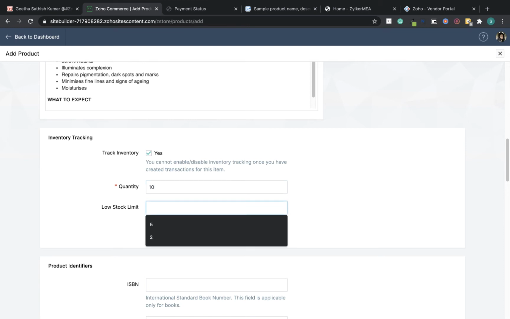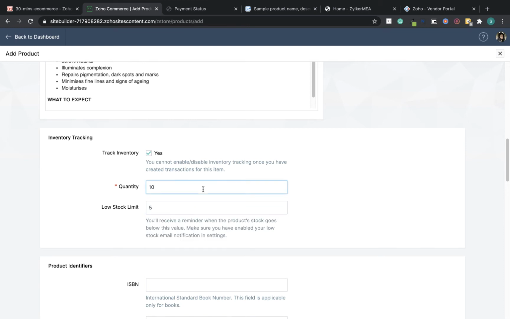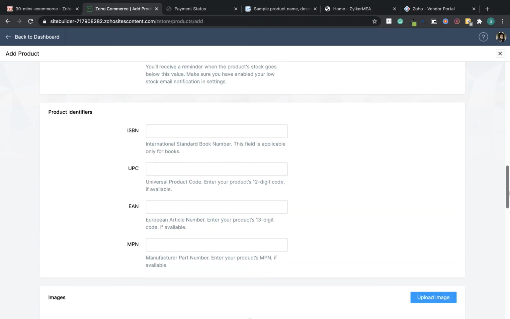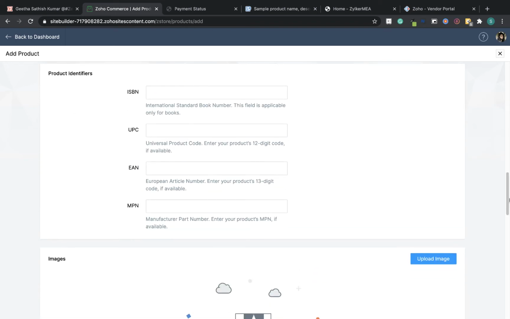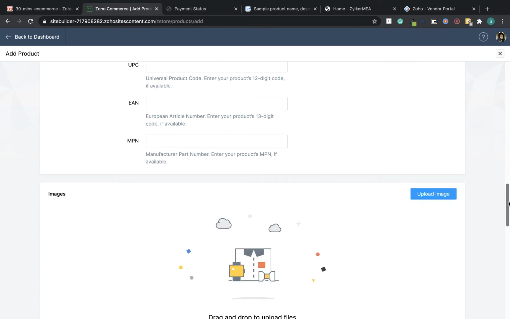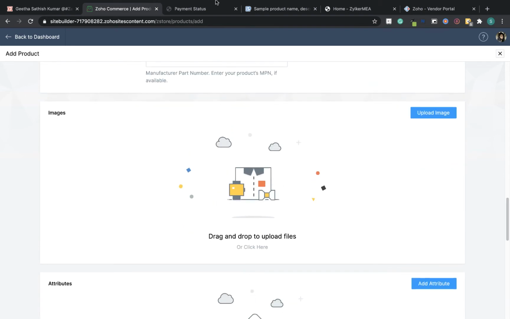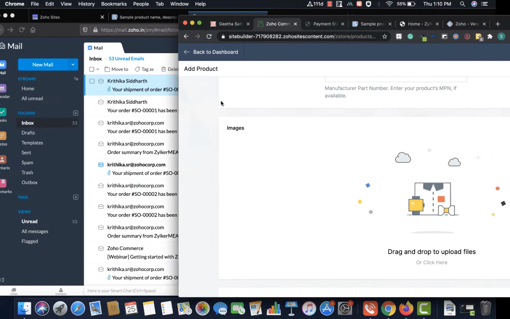So ideally I have told the system that I have added 10, like I have 10 of this product. When it reaches 5, it's going to trigger an email to me letting me know that you're running out of this product and you need to restock. So product identifiers are something like this, you will have this information. You just need to enter it here.